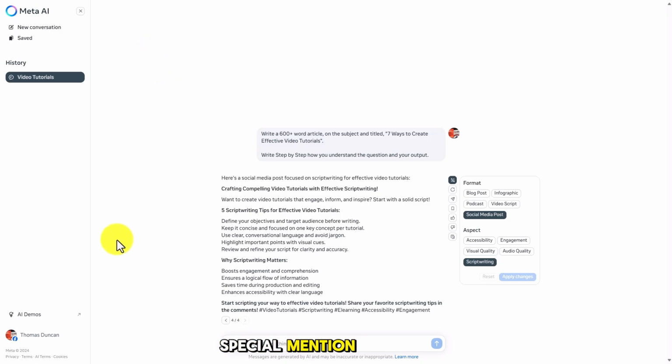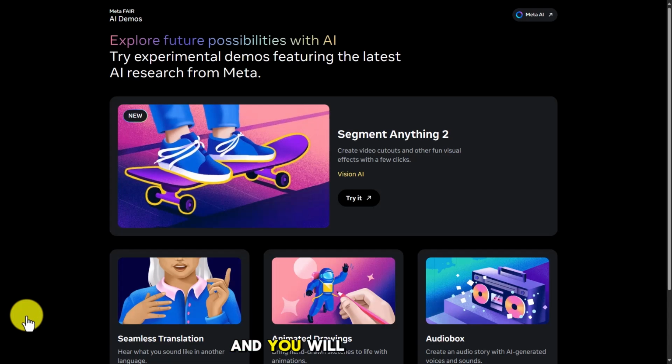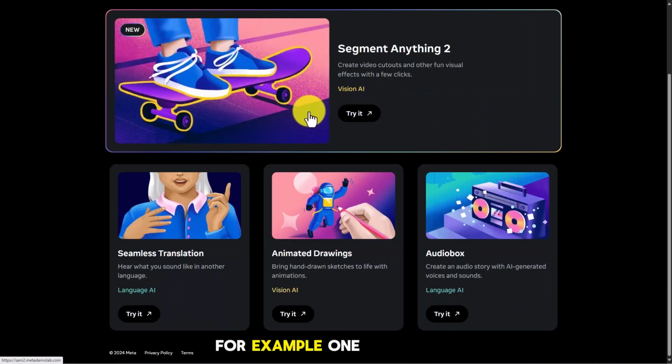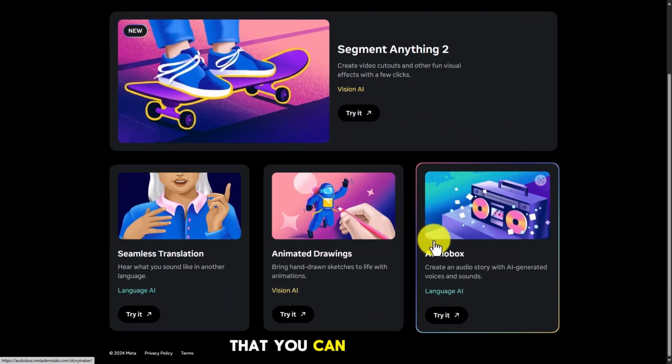Welcome back. For special mention, there's no additional charge for the experimental elements of Meta. If you go to this area, depending on when you see this video, you can click on AI Demos, and you will see the AI demos that Meta has available at that specific period of time. For example, one element that you can use is to create an audio story with AI-generated voices or sounds.